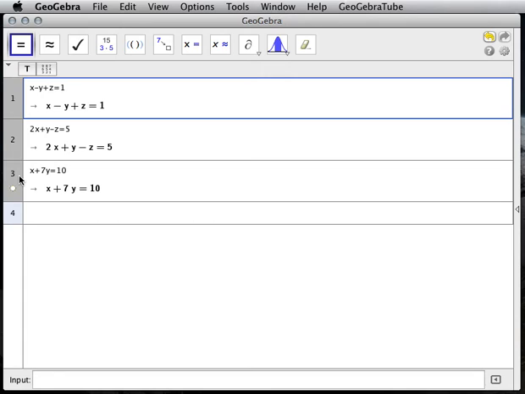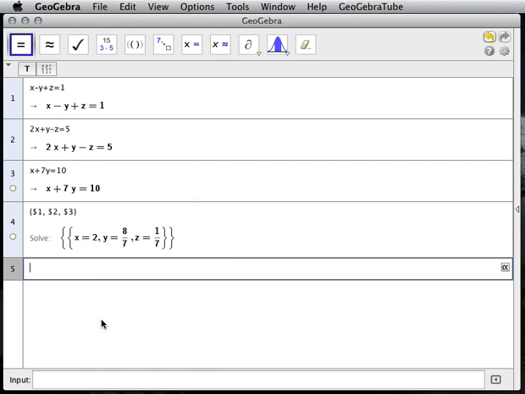Just to give you a different method for highlighting your lines, you could either click and drag or click and hold down shift and it'll highlight everything in between. Come up to my solve button and here's our solution for the system of 3 variables.